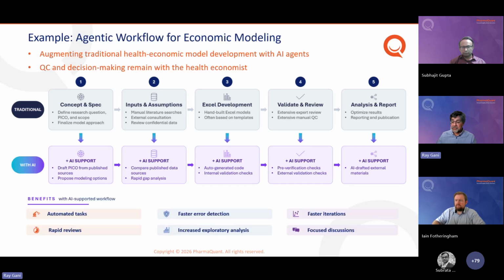In terms of a summary of some of the benefits, there's the automation of tasks, rapid reviews, and error detection and verification of models. We get the opportunity to do more exploratory analysis because there's more scope to include those. And then you can have faster iterations, so you can go back and change things. You may want to change the comparators, or add in different subgroups. You can even change model structures, going from partitioned survival to a Markov model. These things can be done a lot more quickly because of the automation.